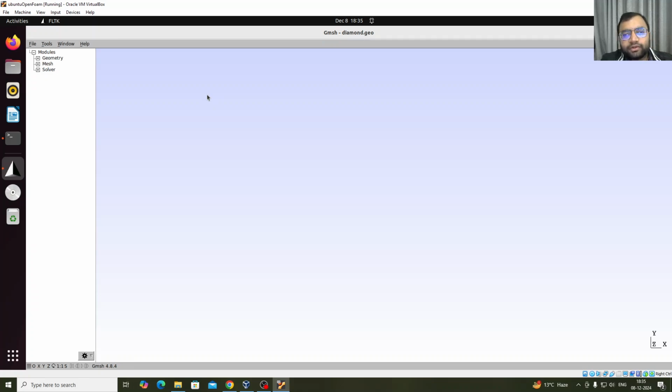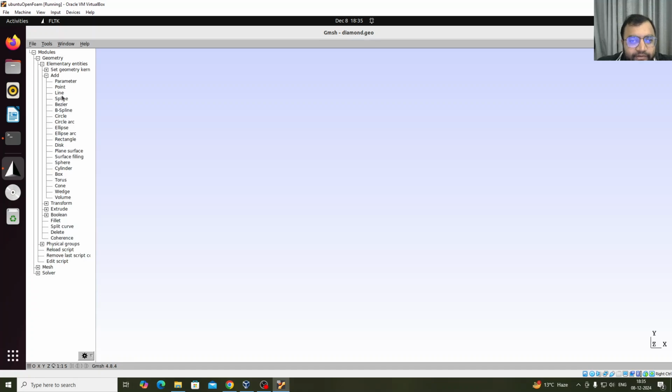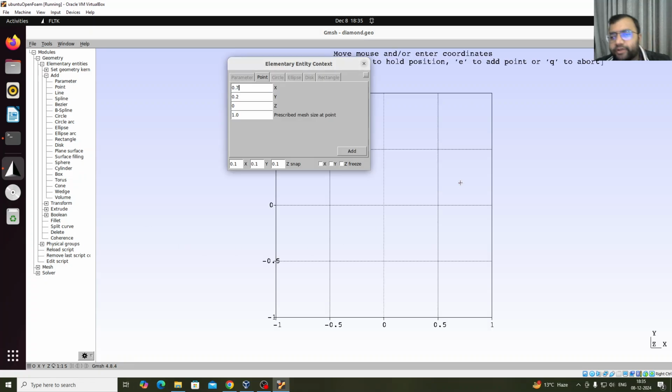So let's create our domain in Gmsh software and mesh it. Create a mesh. Let's start geometry, elementary entities, then add. First defining the points for our domain. So the initial point, let's create 0 0. So now you can find the 0 0 point is located.